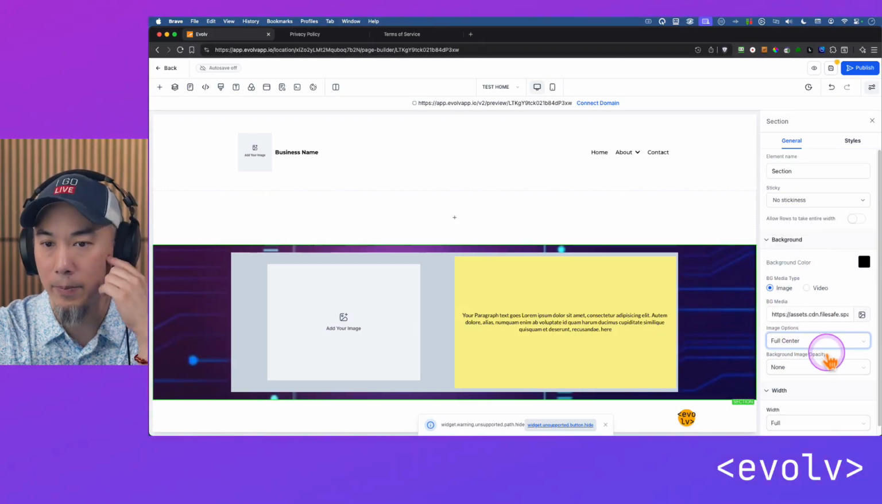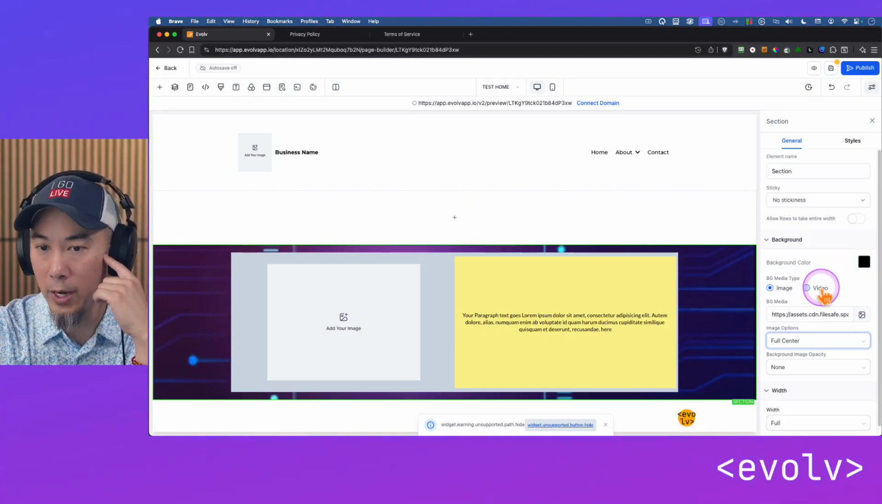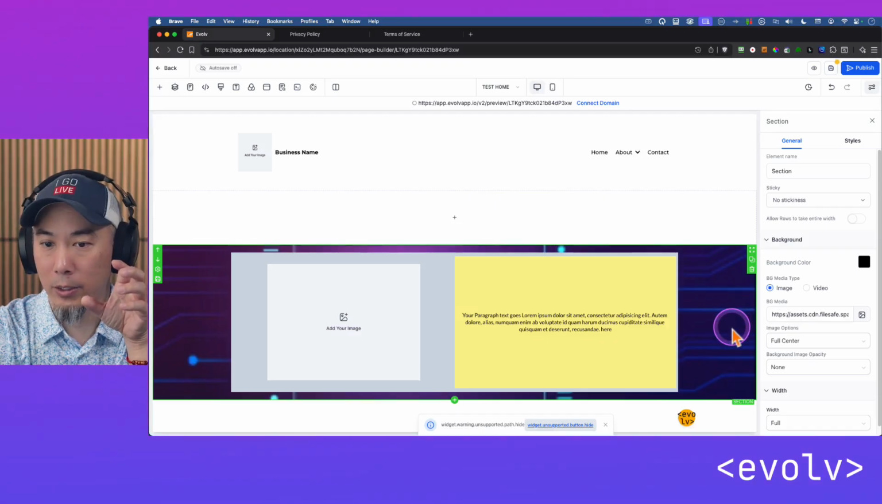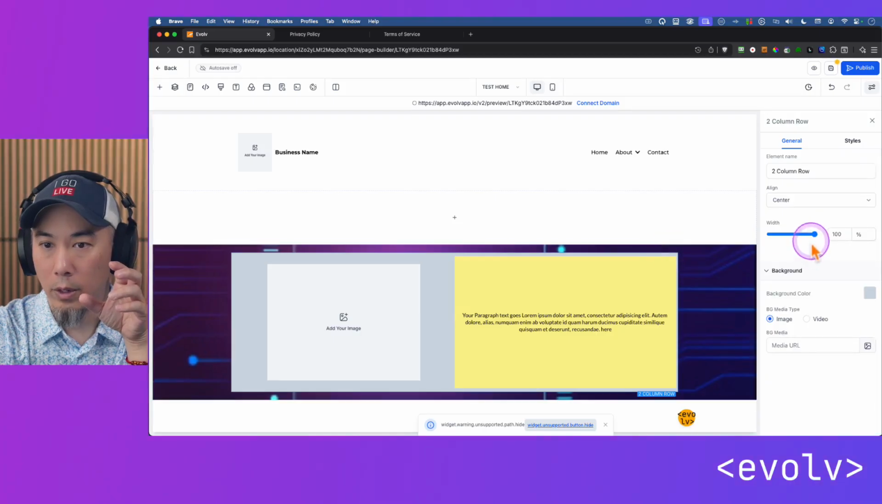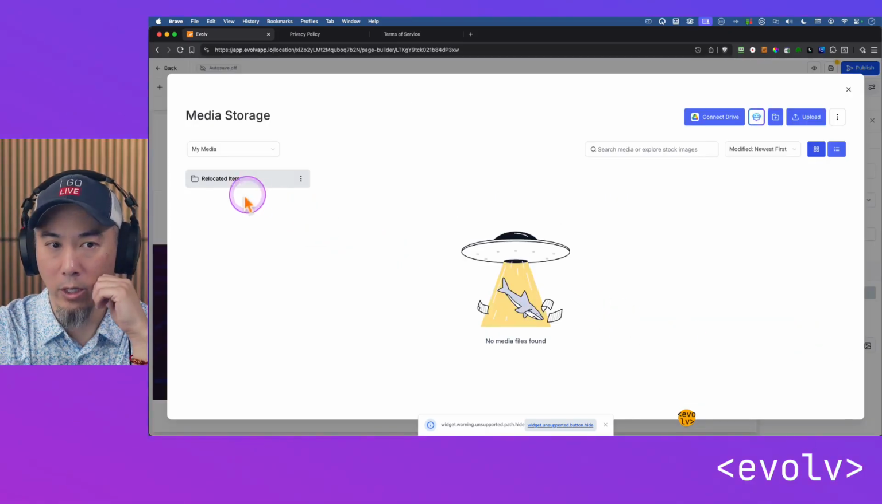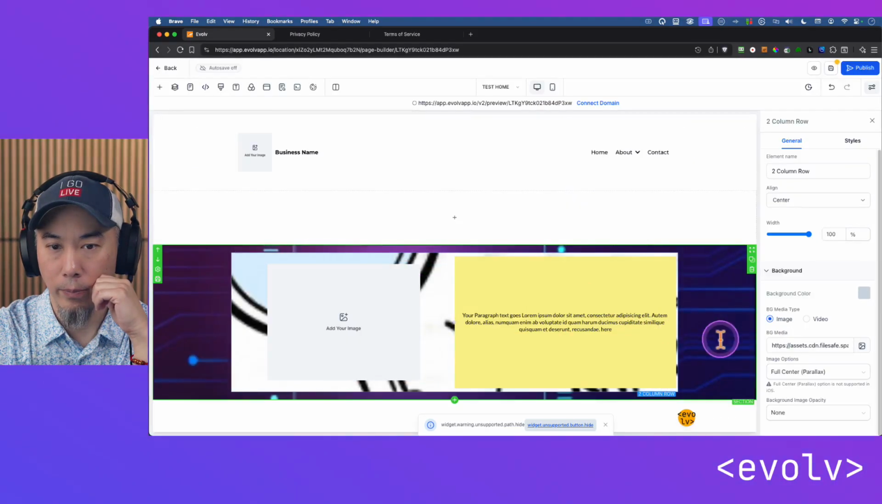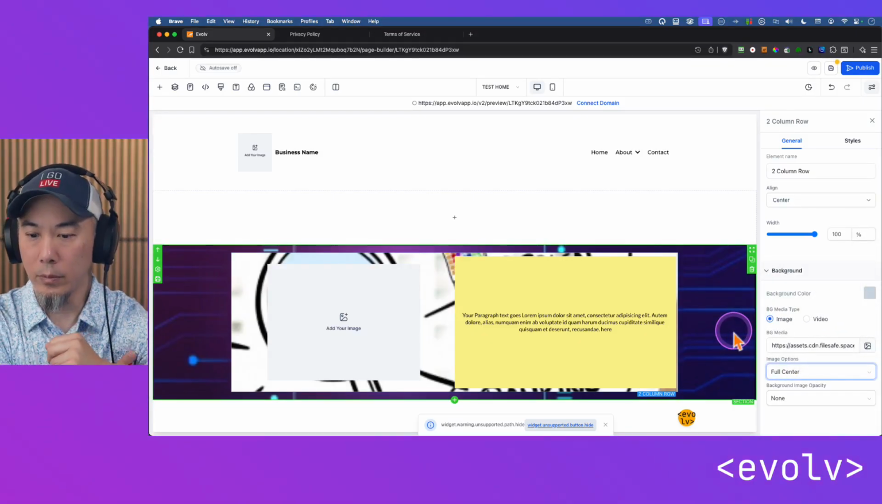Ooh, okay, I like that. Versus just a color, right? Or if I wanted to put a video in the background, I could do that as well. So that's because I selected this box. Now, if I go in a little bit further and select that blue row, this now changes the row. So that's why I edited the background color. Or, hey, I wanted it to be an image. All right, full center, boom.